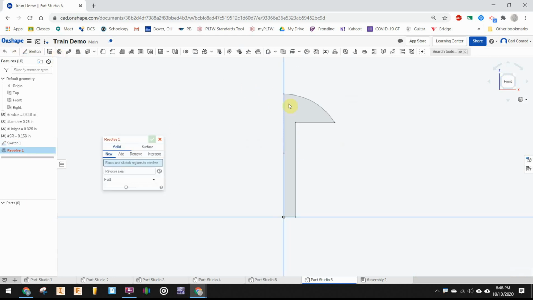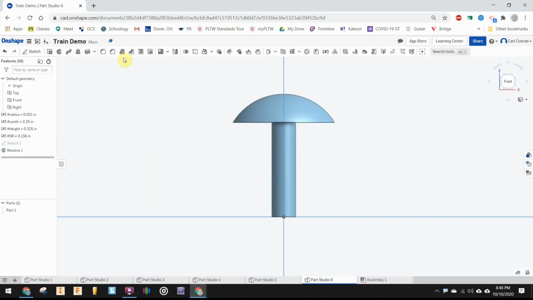Select the revolve tool, select the profile, select the axis we want to revolve around, complete it, and then finally add a 0.01 chamfer to the end. Okay, so that would be the link peg.